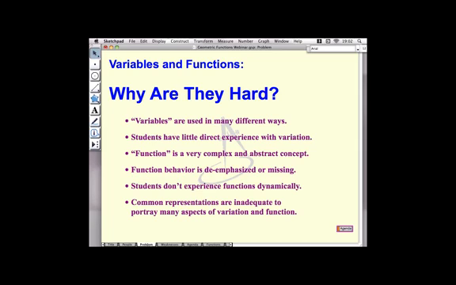It's particularly hard because they don't get much direct experience with variation. Actually varying a number is not something that students often have a chance to do, even with graphing calculators, for instance. They don't do much with actually varying the numbers. And we want to provide more direct experience with variation.